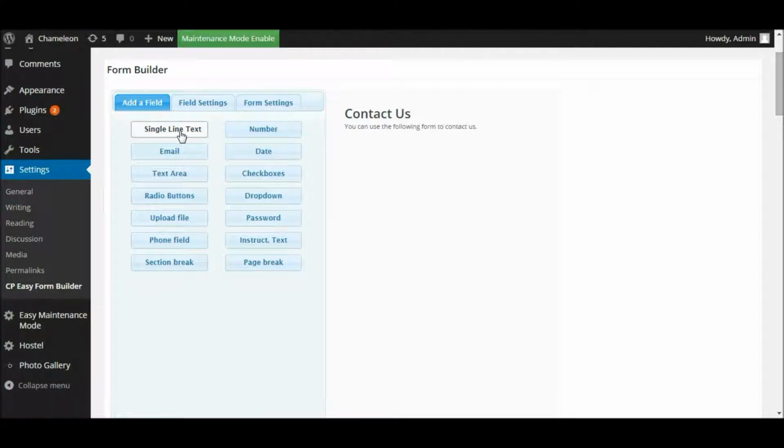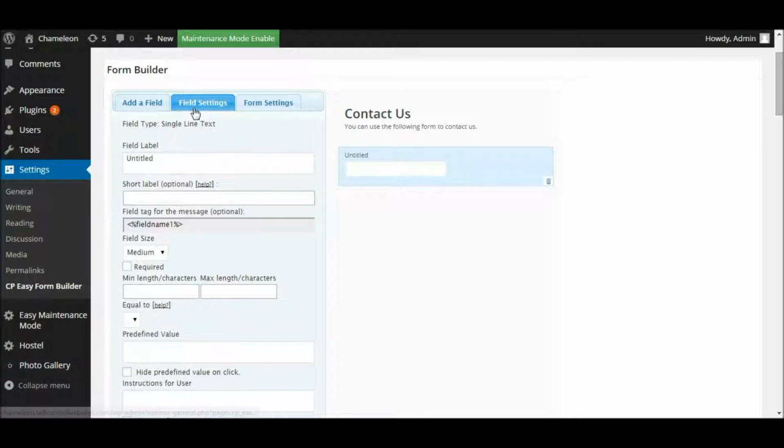We're going to start with just a single line text, so simply left click that button, and that will just drop in your field here. Now if we left click on this field, you'll notice the screen on the left changes to give us the field settings. So these are the settings that relate to this particular field. As you can see, it's telling me this is the single line text field. It gives me the option to give it a label. Currently it says untitled. Now, that's not going to mean anything to our website visitors, so let's change that to your name, to prompt people to put their name in here.